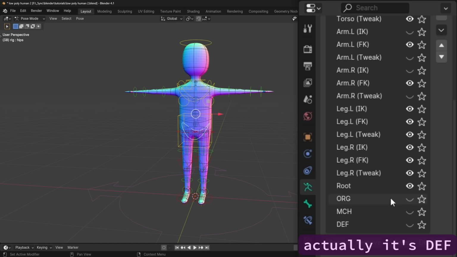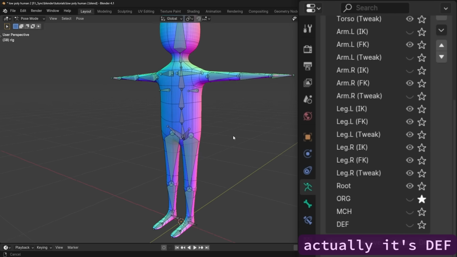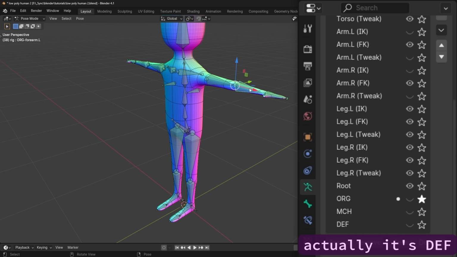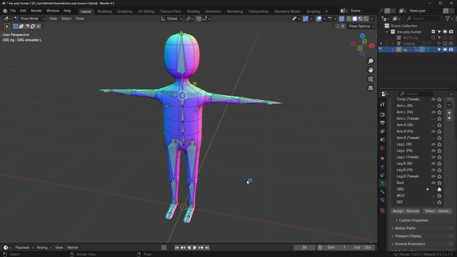You can go down to ORG right here. These are the original bones, and these are the ones that actually deform the mesh. You can just press the star to only view those, and these are the bones that you need to weight paint. But I'll talk more about weight painting with the next character.